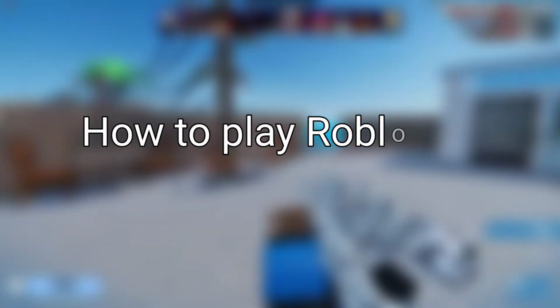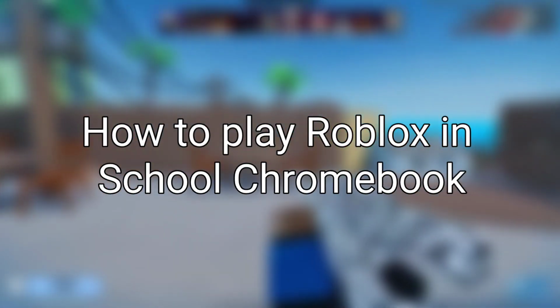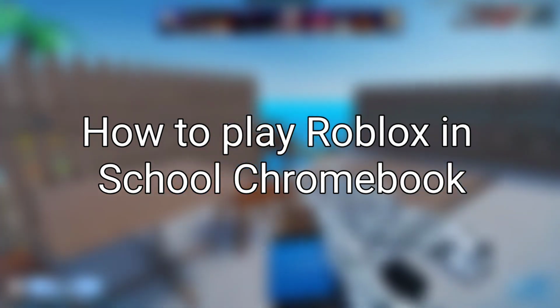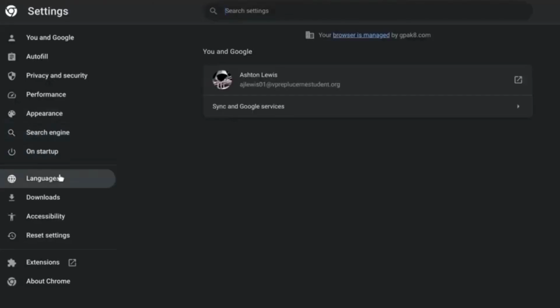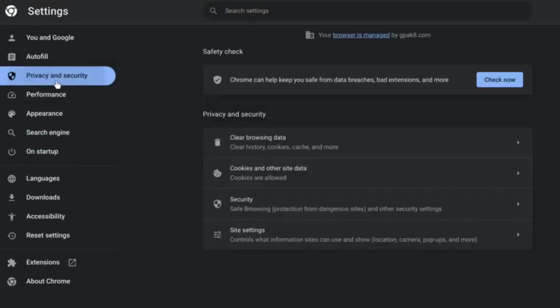In this video, I'm going to show you how you can play Roblox on your school Chromebook without any proxy. So first of all, you need to open your Chromebook browser. Then go to the settings and click on Privacy and Security.